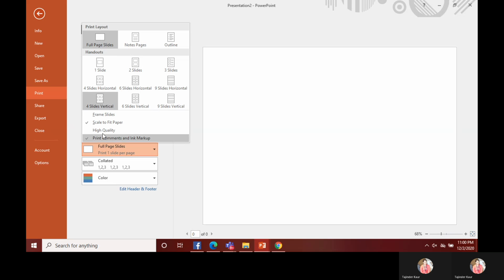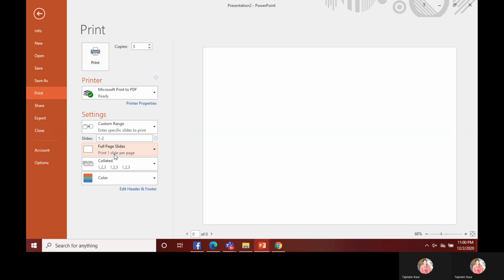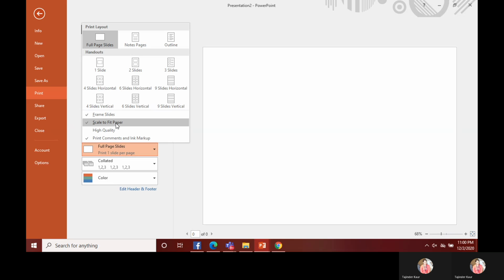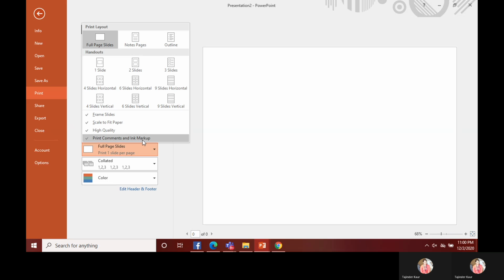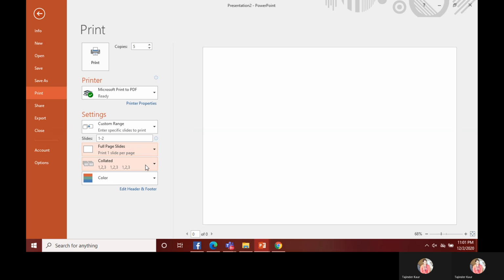So after that, there are again four options given. Number one is frame slide. Frame slide means if you want to add a frame to your slides, right? Then scale to fit paper, high quality option is there, and print comments and ink markup option is also there, right? After that, when you click on this, there is a collated and uncollated option, so you can also select from here. Then there is a color option. You can click on color, grayscale, pure black and white. So it is all up to you.